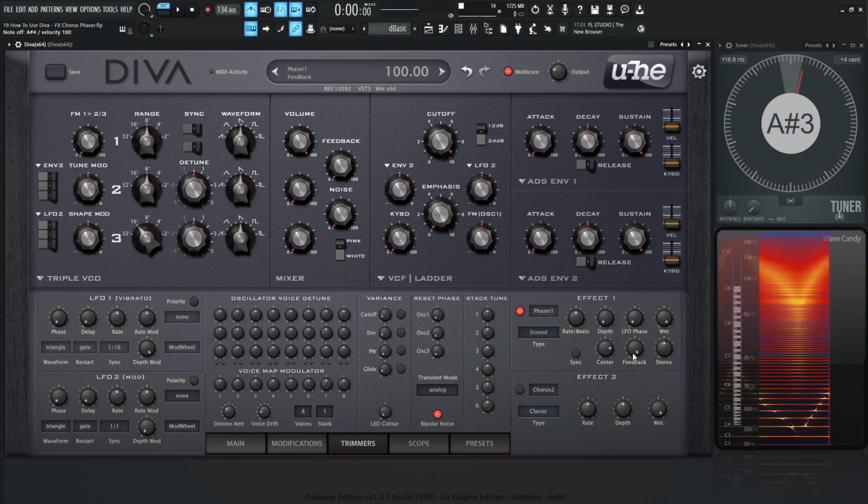Now this feedback knob here as well is kind of interesting. So basically what's happening is the output of the all-pass filters is then fed back into the all-pass filters, and that sounds to us like resonance. So the more we increase this, the more we see that resonance starting to get boosted.